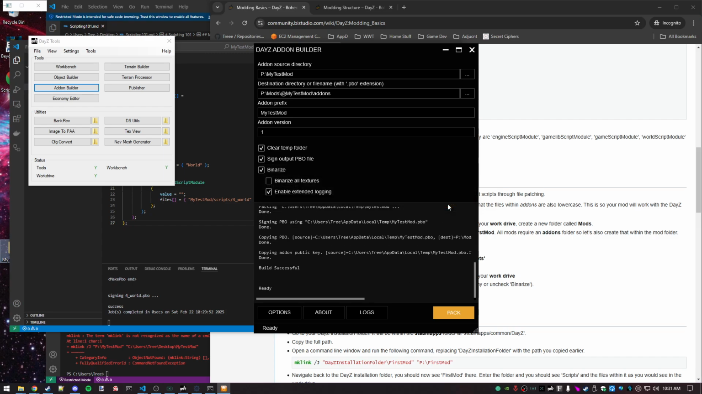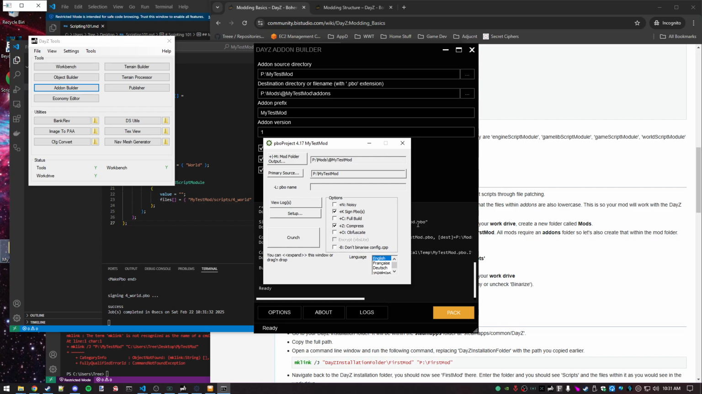All right, so we're packing with Mikero's, we're packing with add-on builder. We're good to go. We have copied our config correctly.